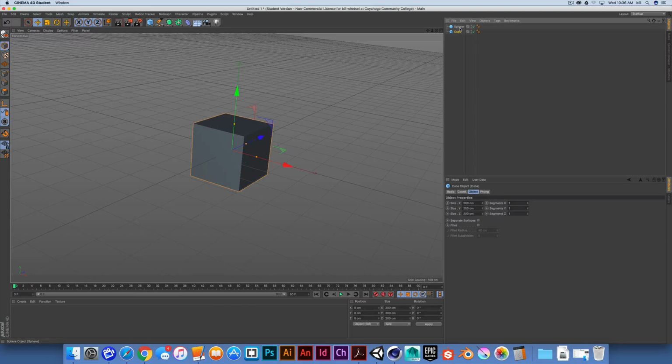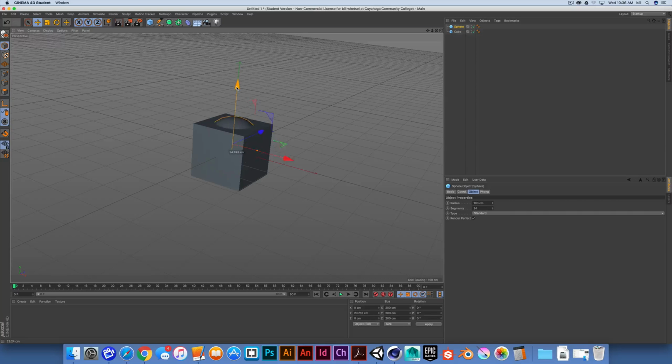I can use the object manager to select the different objects. And if I select the sphere and I roll my mouse over to the Y axis, if I click and drag, because I'm moving that only according to one axis, I know that it's perfectly aligned still with the Z and the X.